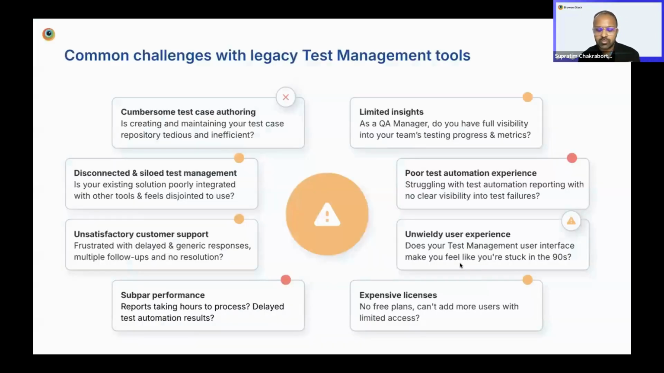Moving on now, we just saw some of the challenges that people are facing with their test management tools. We also saw what kind of tools people are using. We have various specialized tools. We have the Confluence, Jira, and the Excel sheets of the world. Now, with all these legacy test management tools, we have seen a couple of challenges, right? Starting with the test case authoring experience, for example, which gets very cumbersome, especially when your test case suite increases. Maintaining and creating your test cases becomes tedious and inefficient. Second is the limited insights, where as a QA leader, you don't get complete visibility into your overall testing team's progress or the metrics that you want at any given point of time.